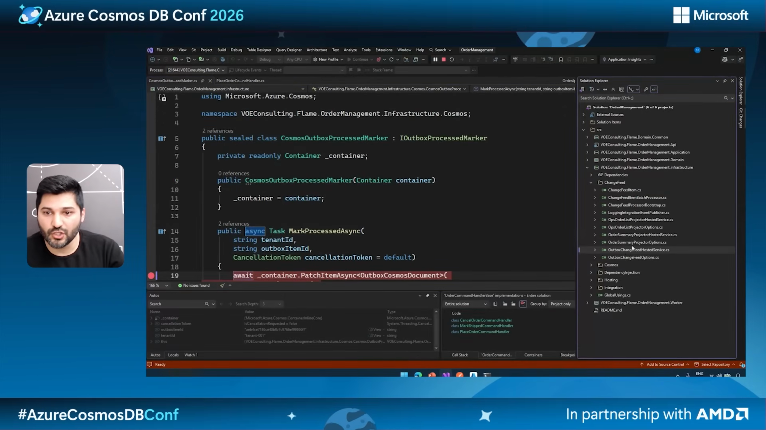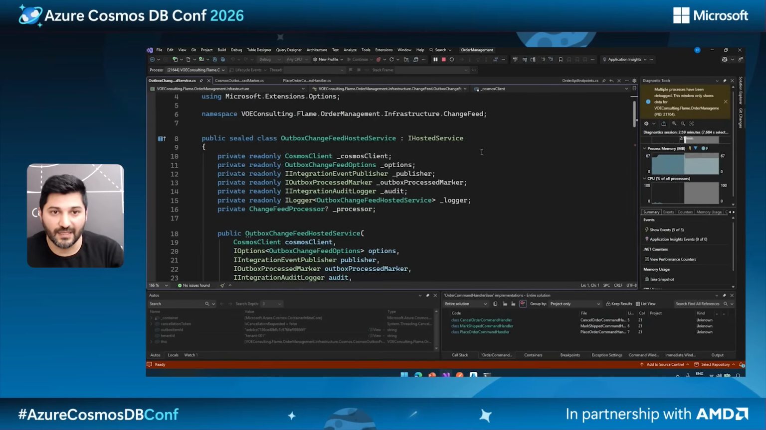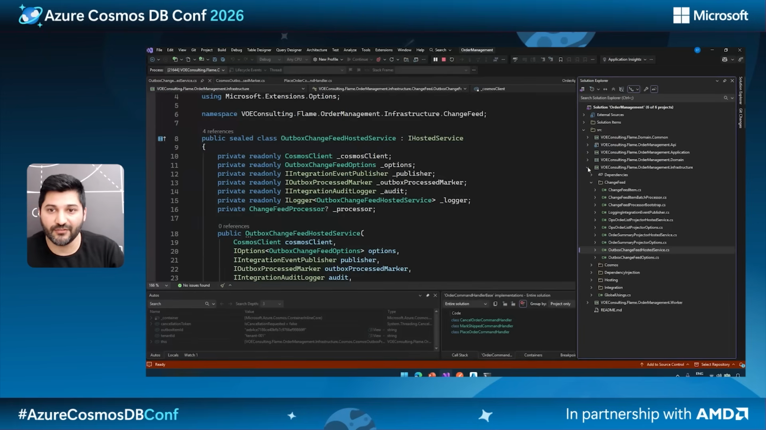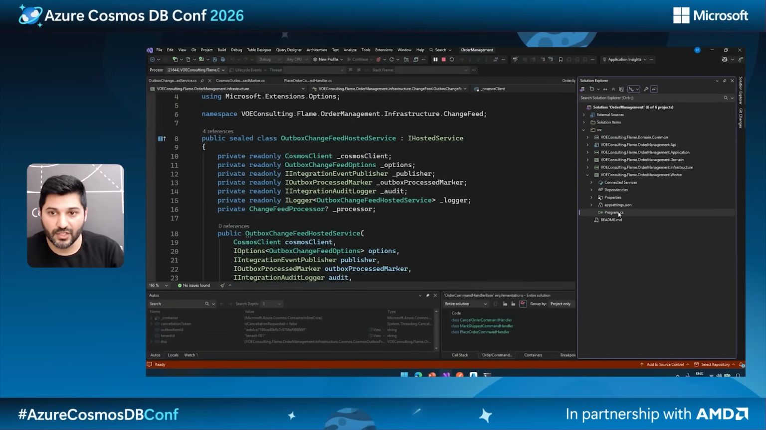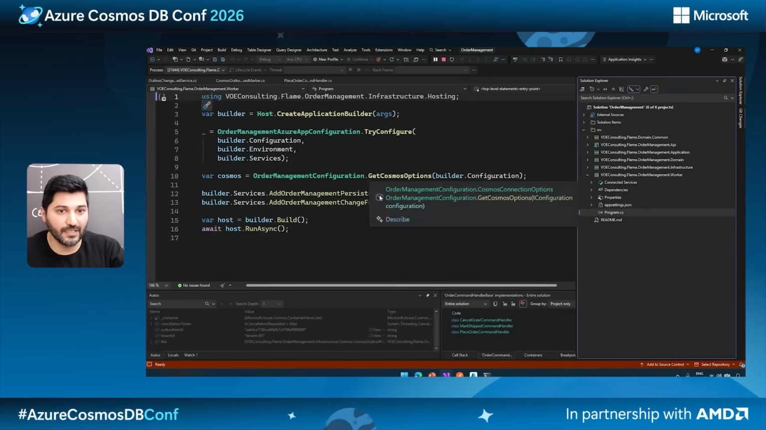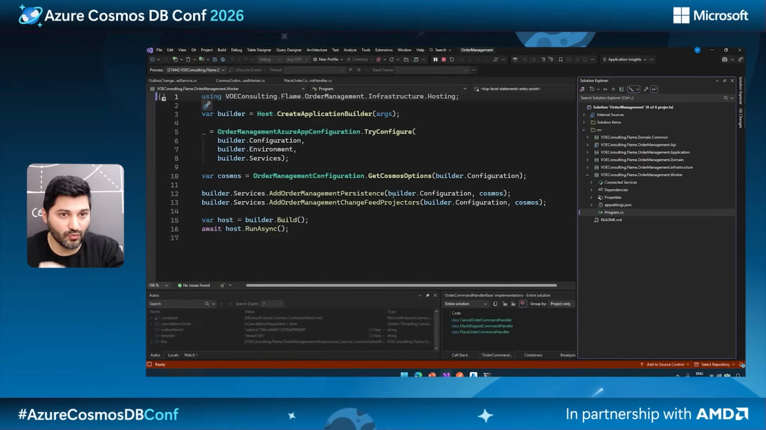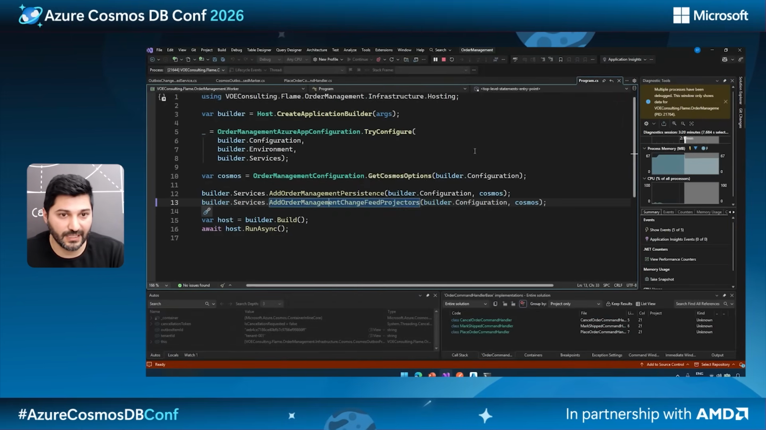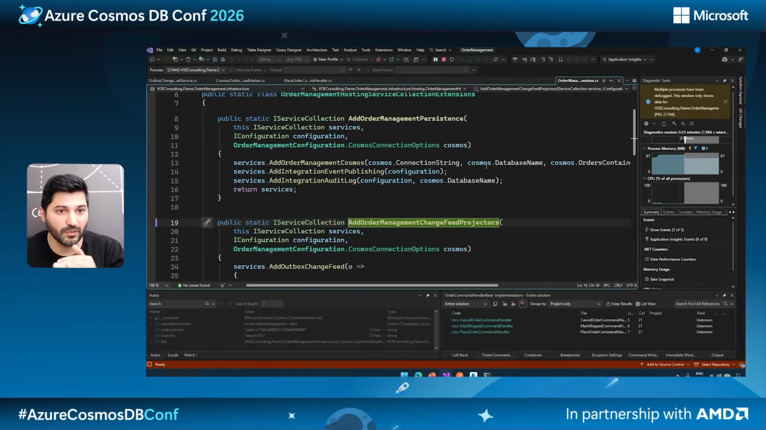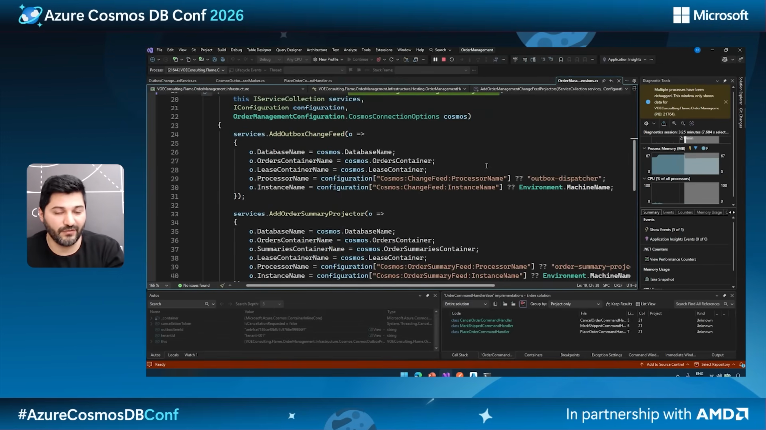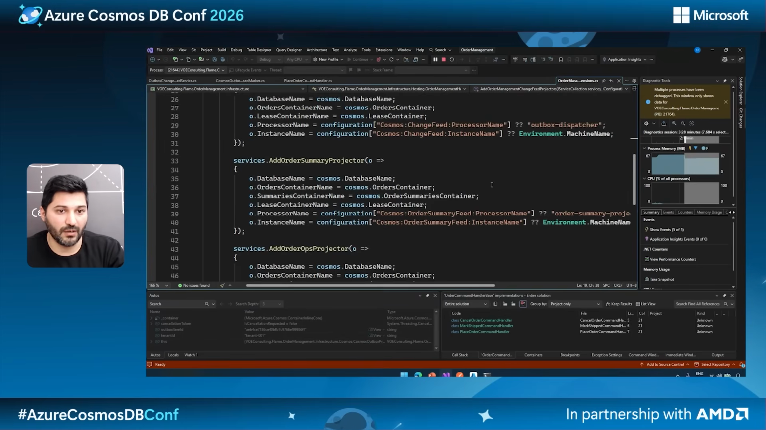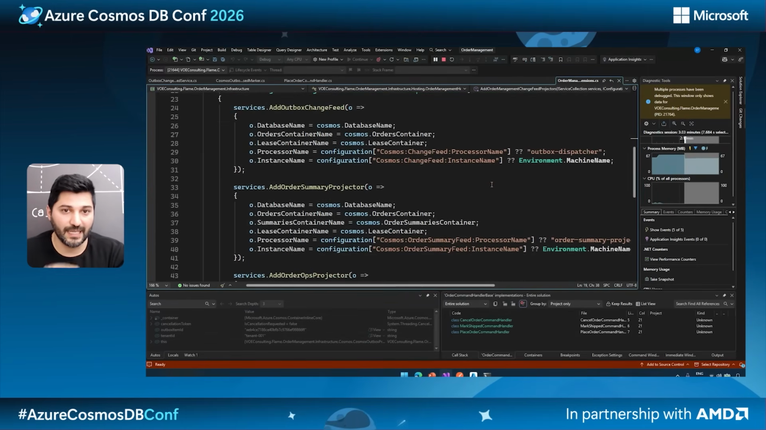Now, let's switch to our Outbox change feed hosted service. Why? Because we have created a separate worker file. Just open the Program.cs, and you see we have a lot of method extensions which allow us to add the services we want to run in background mode. Okay, let's go to the definition, and here we have all these extensions. So you see we are configuring our change feed, we are configuring the projection stuff, order projection, summary projection, etc.